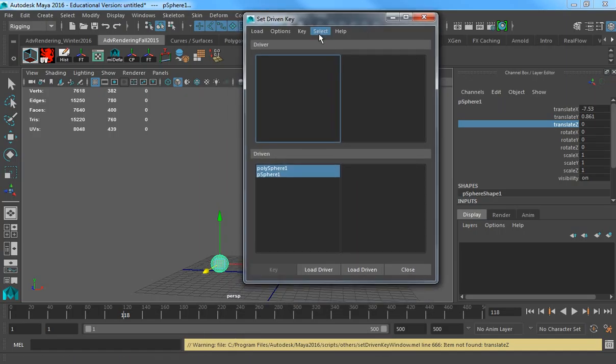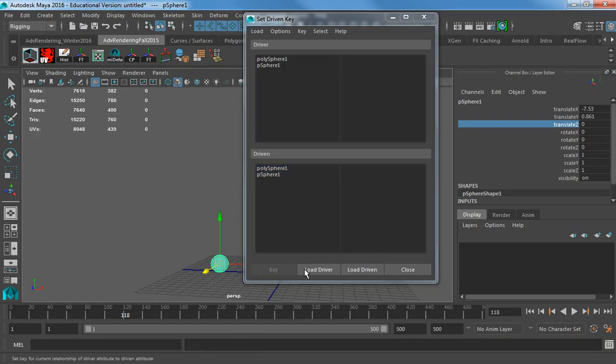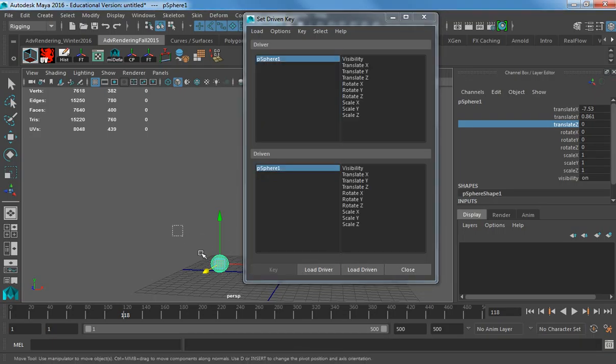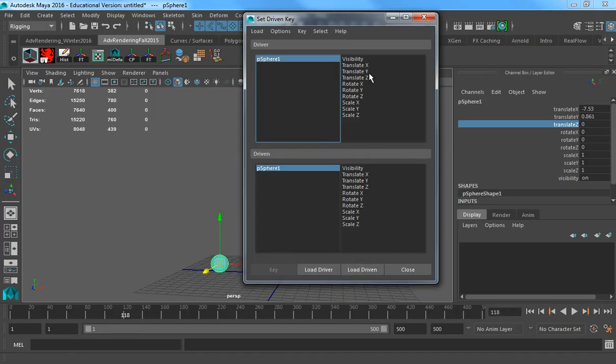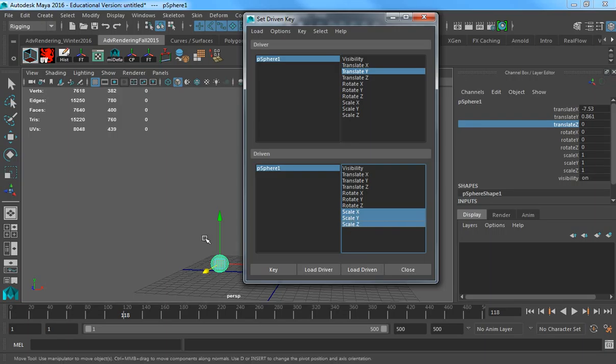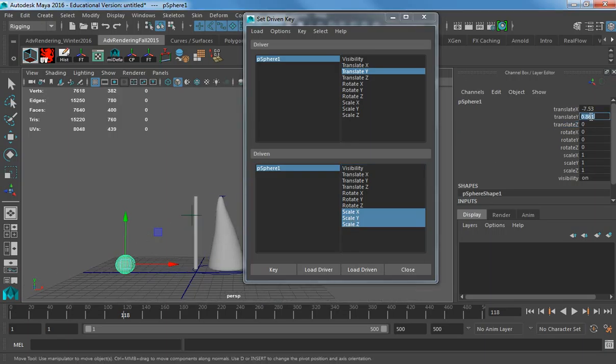This box pops up. So we have a driver and driven. Okay, the driver is what's controlling it, what's driving the action, and the driven is what's going to happen as a result of it. So I'm going to load this sphere as both items. Okay, so I just grab the sphere, load the driver, load the driven. The driver, the controlling object, is going to be that translate Y. As the translate Y moves up, it's going to control those scales doing different things. So I'm going to grab all the scales because all the scales are going to be driven.